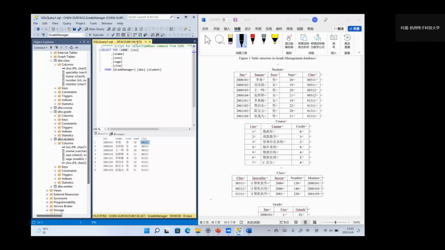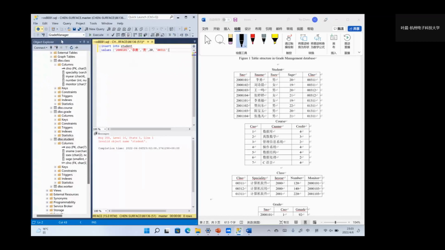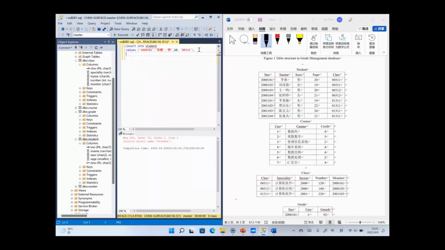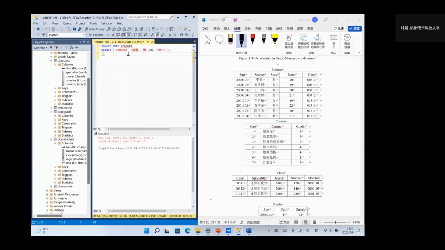You can just insert using the insert into values using this. So here, if you want to insert multiple values, you can just write another tuple here. By this, you can insert multiple tuples at one time.